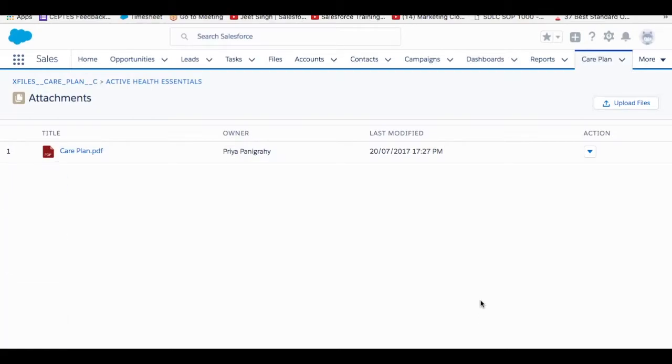So congratulations, your org is now configured with XfilesPro and you can upload files seamlessly in Lightning.